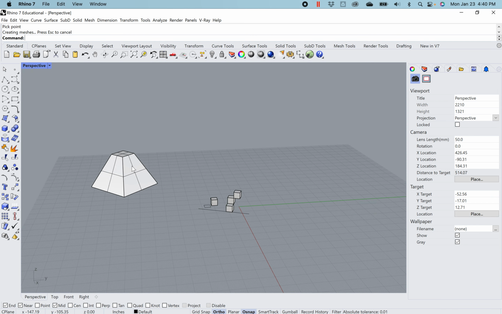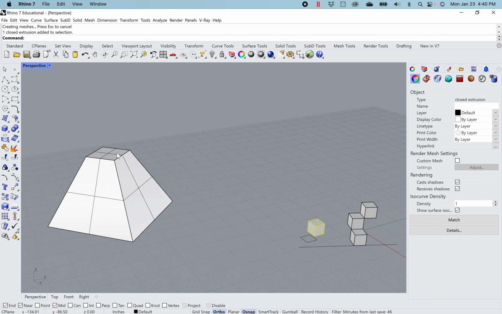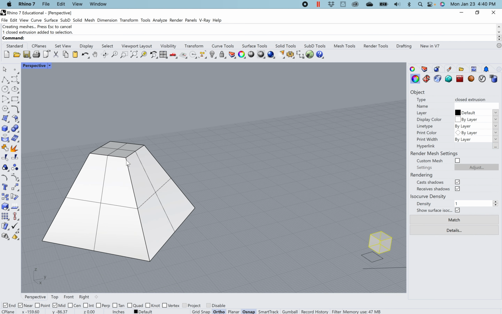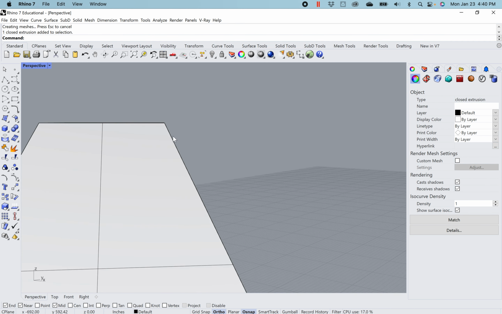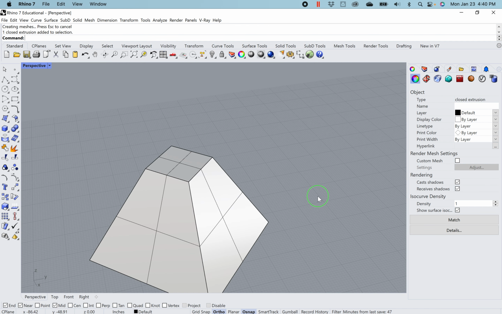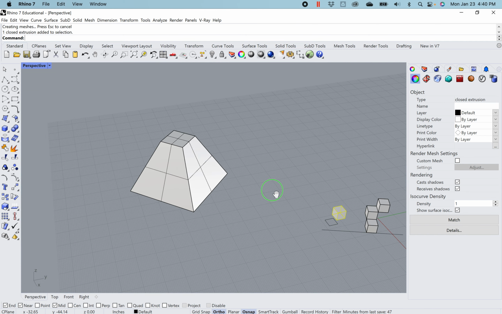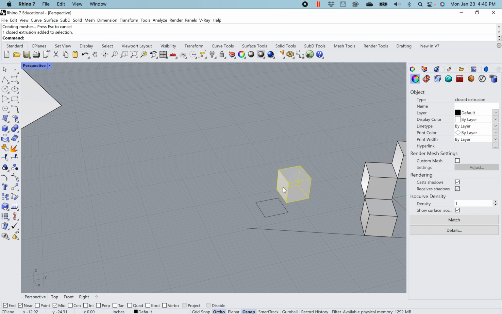Okay, so now what I want to do is I want to take one of these boxes, and I wanted to line up on this face right here. So I'm going to do this by using the Orient command and then rotate 3D. All right, so I'm going to take this box.